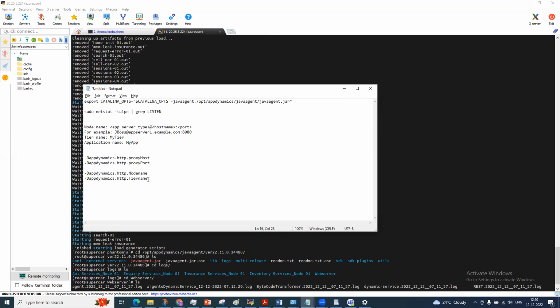So these command line arguments were passed along with this startup line. What this will do is override the controller info.xml attributes. Say in our case, we had provided in the controller info.xml web server as the node name and Tomcat as the tier name, right? However, we are seeing inventory services node, insurance services node 01, right?